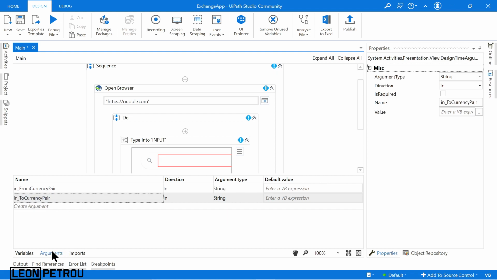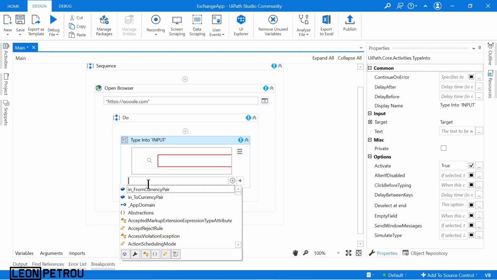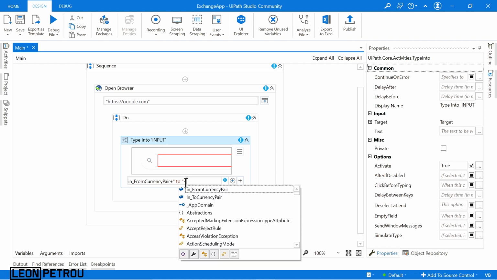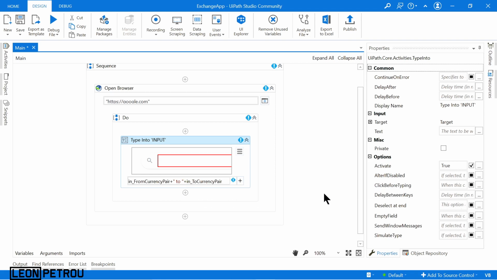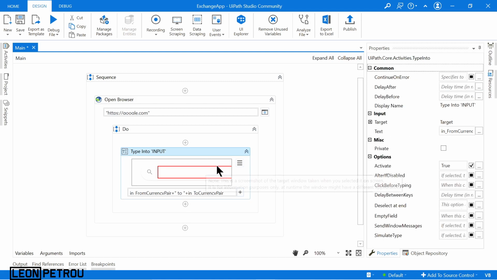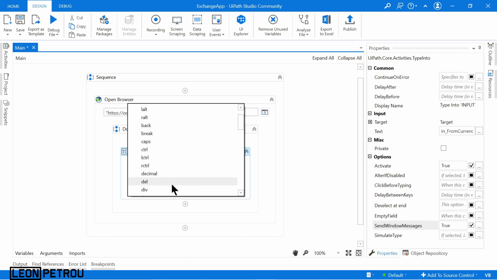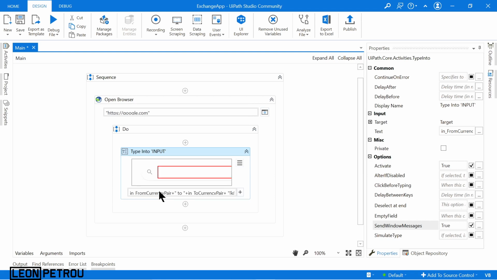Enter. And then over here, we can simply write our from currency pair, use the plus to concatenate it with the word to with a space on either side as a string, and then plus our to currency pair, just like that. Now what you want to do is set simulate window messages to true. Then click on this little plus icon and select enter. Now this added this little string over here, but what this is actually going to do is trigger the enter button on your keyboard.